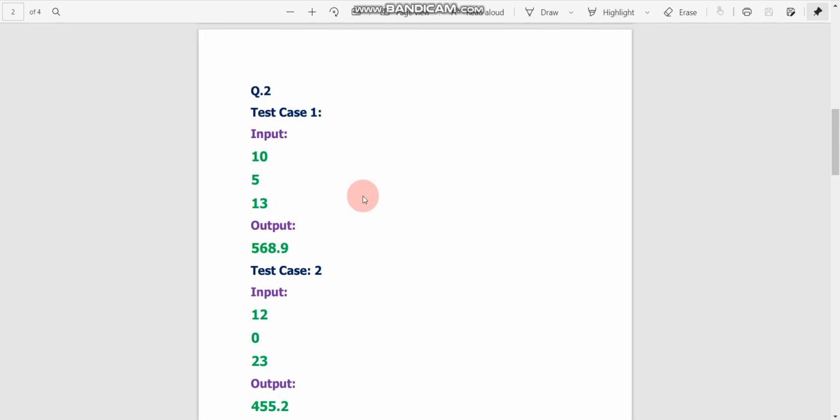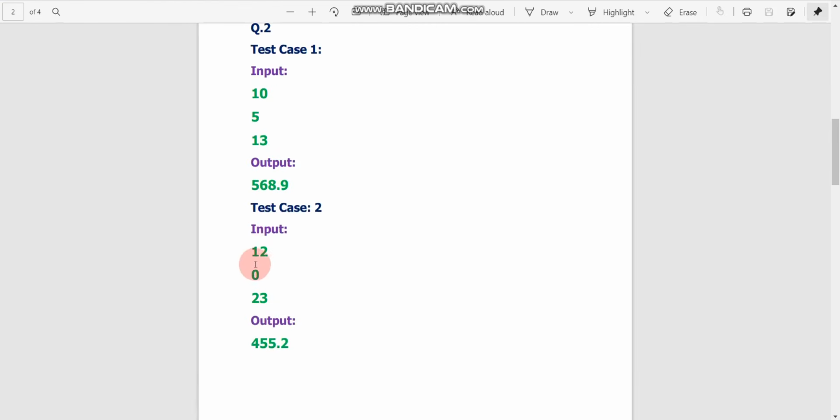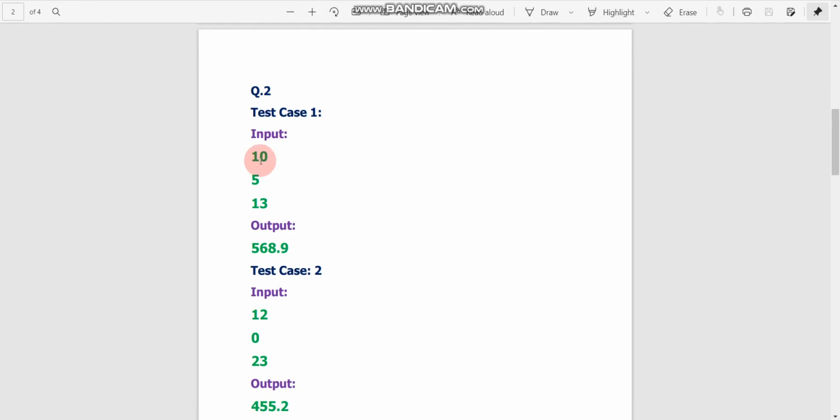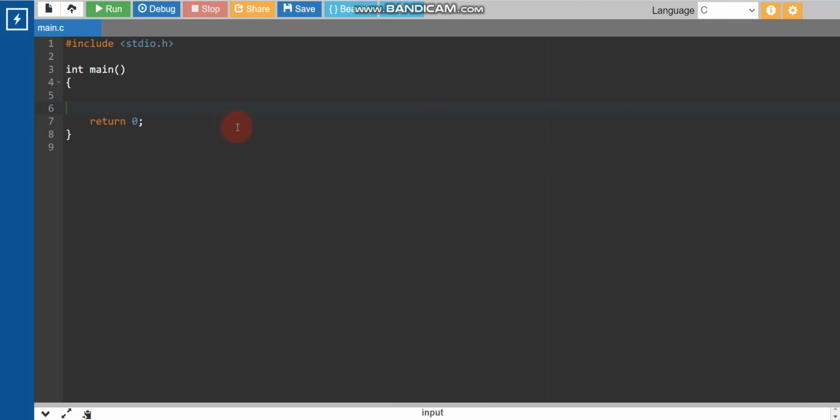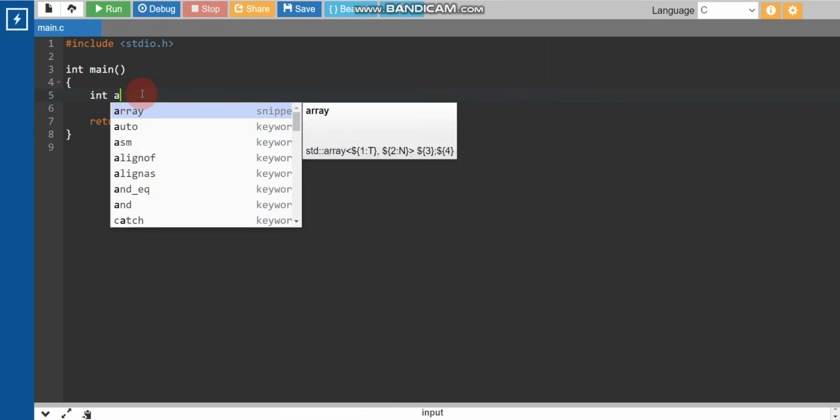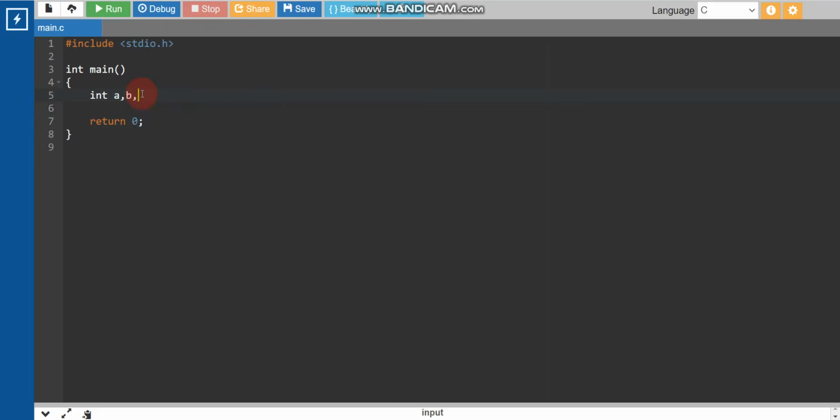So this is question 2. In this question you can note there are 3 inputs and 1 output. All 3 inputs are of integer type, and there are multiple inputs. So how do we deal with this type of question? Let's discuss. Here there are 3 inputs, so we need to declare 3 variables: int a, b and c. After that we need to write 3 scanf functions.